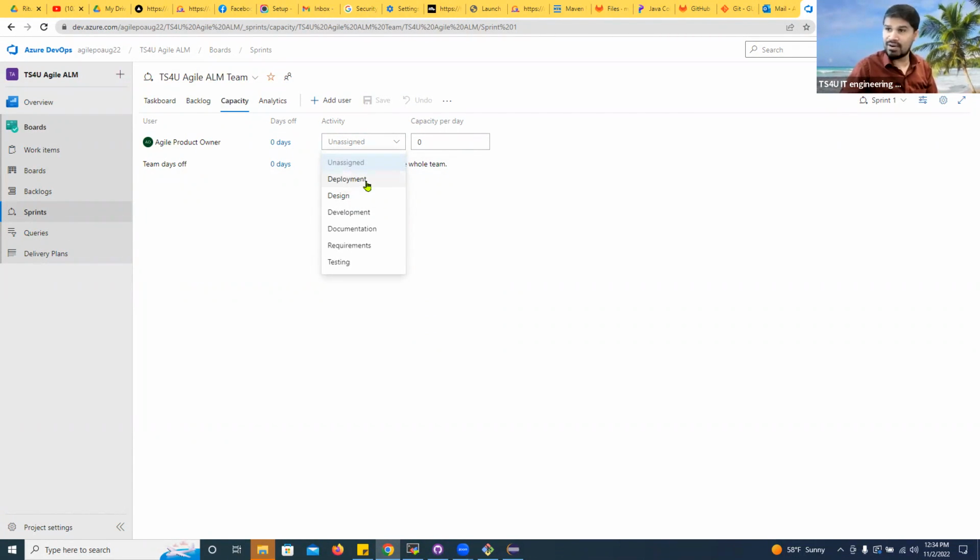Deployment means the cloud ops engineer and the design architect. Development is the front end or the back end of the mobile app. Documentation can be the QA, the business analyst, or the technical writer. And the requirements, that's definitely a business analyst or the product owner. Testing is the QA. So each team member has to have activities and a capacity per day.